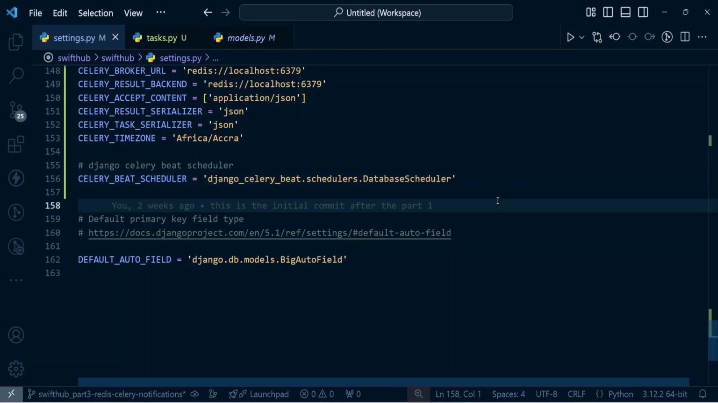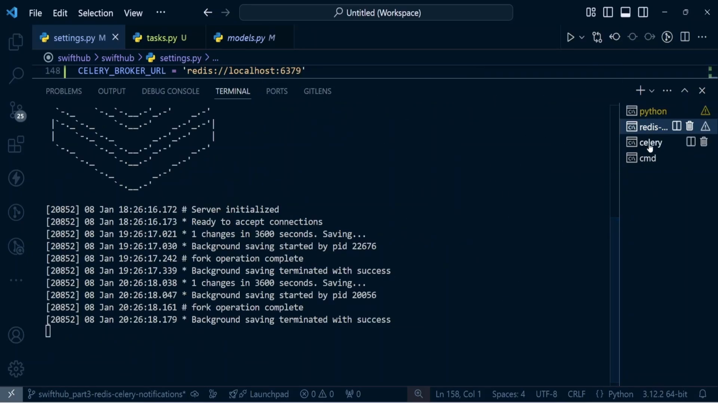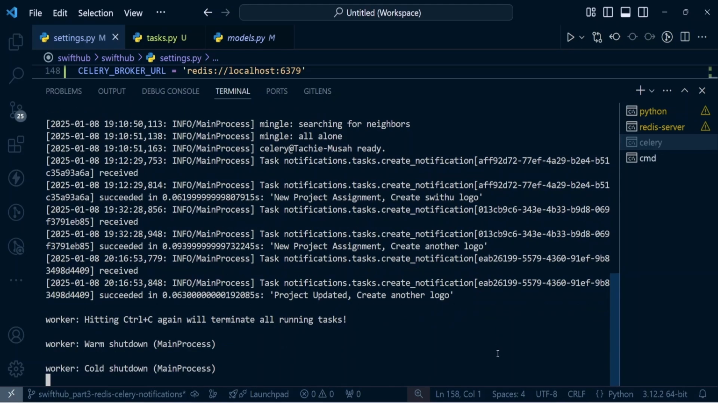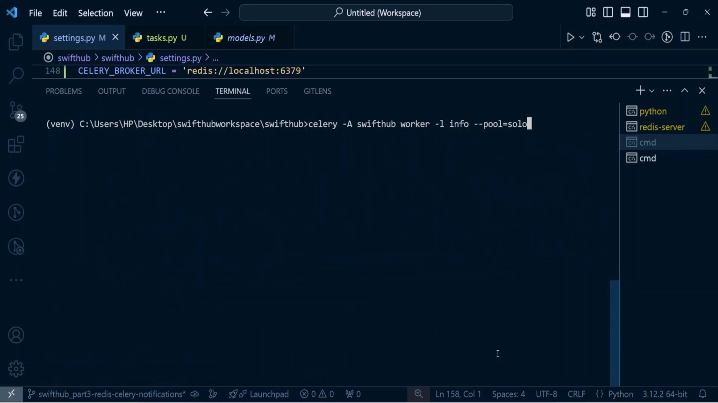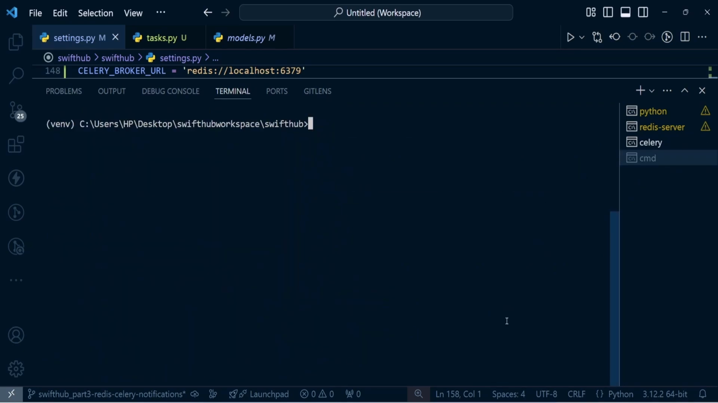So now we actually need to check to see if our server is running. So Python is running, Redis is actually also running, but because we have actually modified our task, we need to close this one and then run it again. So we're gonna run it like this, and we need to also run our Django Celery Beat. So let me clear my screen like this.